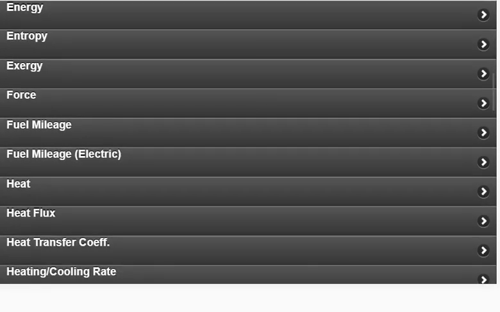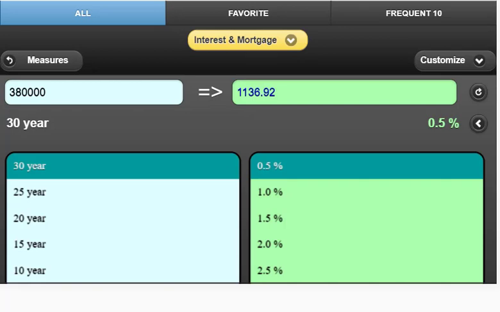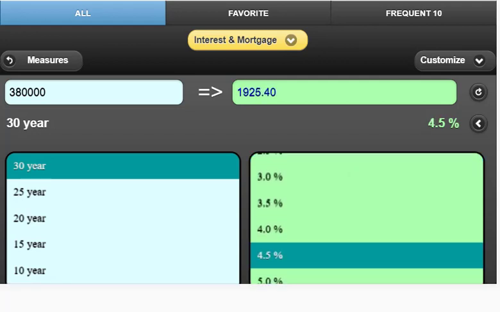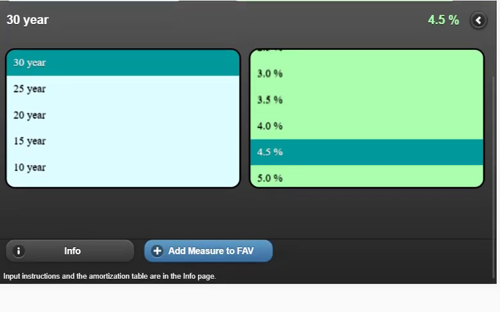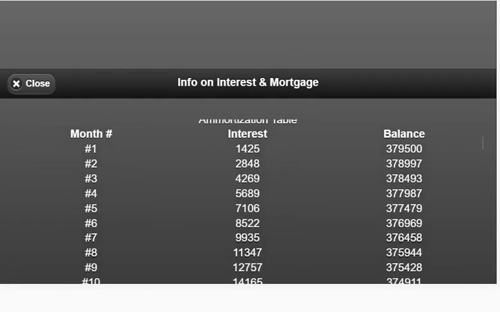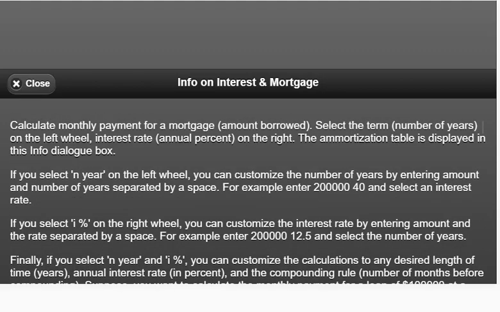So now that we have kind of covered the basics, I want to show you that it does more than just engineering units. For instance, you can go click on interest and mortgage. Suppose you have a $380,000 loan for 30 years, and you can just change the interest rate. Suppose the interest rate is 4.5%. That will be your payment. Of course, you again read the info page. If you go to the info page, you will find more than just help here. It will even give you the amortization table and everything that you need, more than what you need to know about your mortgage.